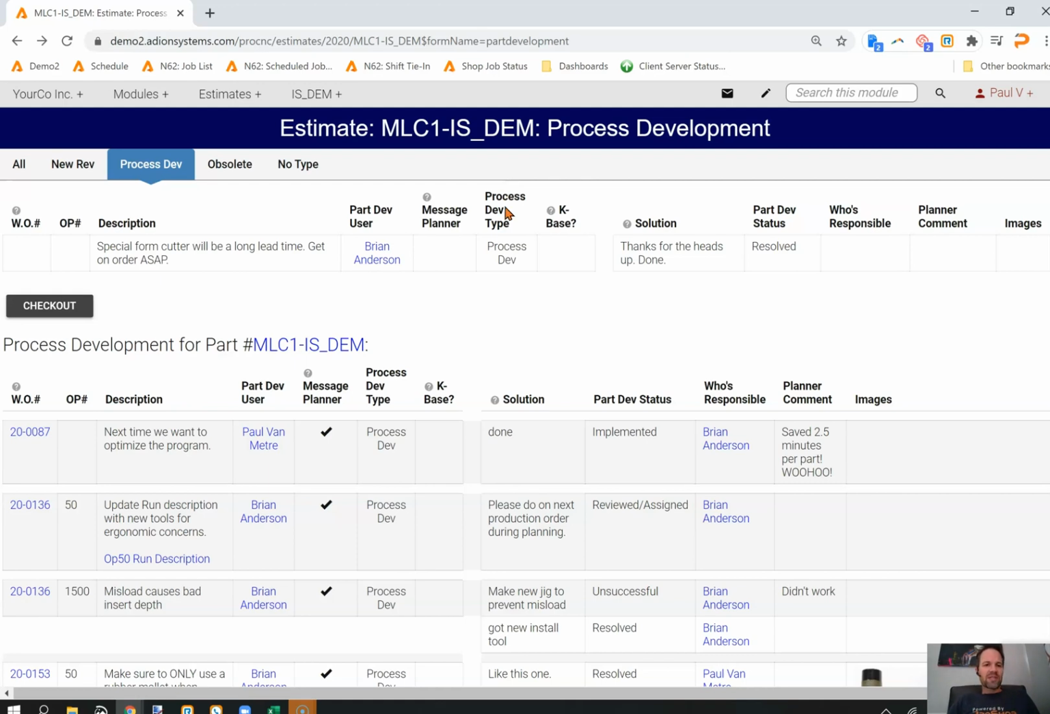So let's use this page here as an example. Here we have this estimate for this part number right here, this 3D block pad. And we'll notice right up here in this top area, there is this note to get a special form cutter because it's a long lead time. Brian identified that one, and then it was changed to resolved later, and they did that. They ordered that tool. Now that that project has moved down into the shop floor, it's moved into the parts and work orders module.